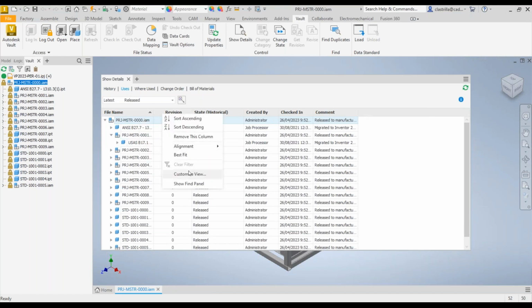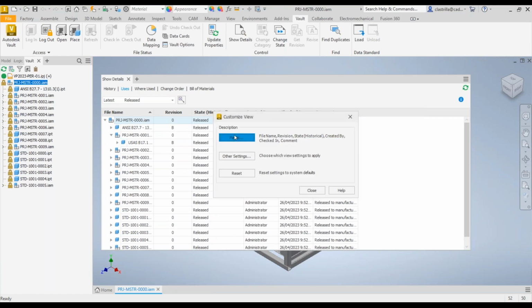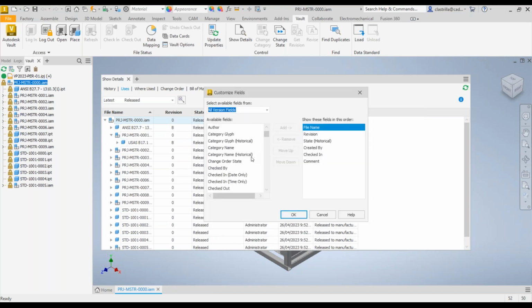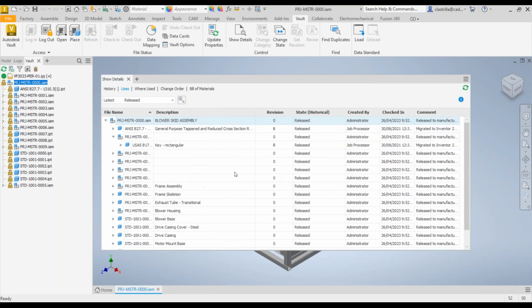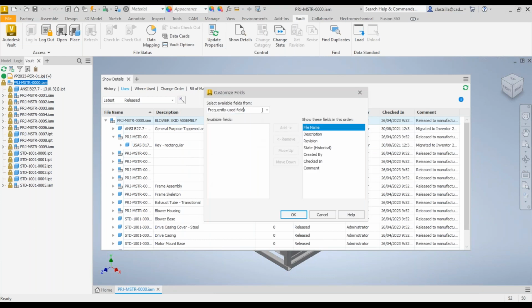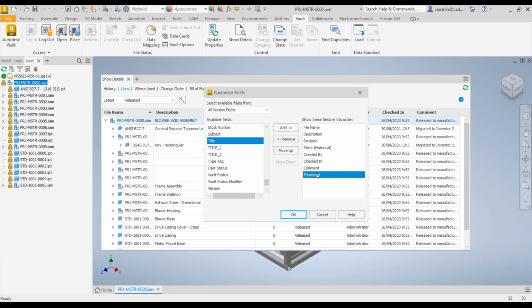If you wanted to, for example, customize view and go to fields, and then let's say all version fields, because I'm using a non-significant or semi-significant naming scheme, I'm going to apply a description field so I know exactly what I'm looking at. I actually haven't tried the thumbnail field here. Let's actually try. That's an interesting one. Thumbnail. I think it should be okay. Let's move it up.